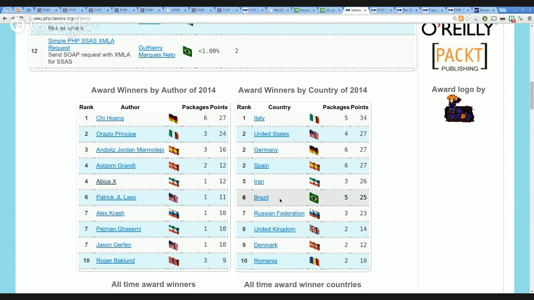Then Brazil with 5 packages, 25 points. Then Russia with 3 packages and 23 points. And then there is United Kingdom, Denmark, and Romania with 2 packages and fewer points. Now you can see that United Kingdom is showing up on the rankings thanks to the coalescing of the points from Great Britain, which in the end would be from the same country.